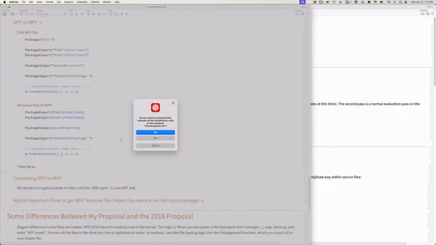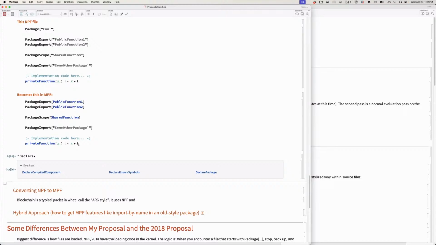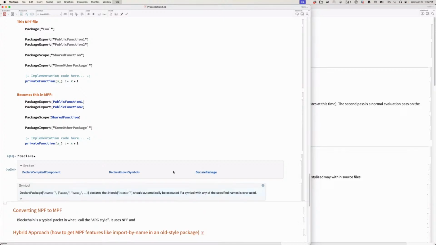Just hit that, please. Evaluate that. Yeah, so what is declare package? Declare package is a sort of obscure function. Let's see the function definition, please. Let's see the page. Just click it, please.